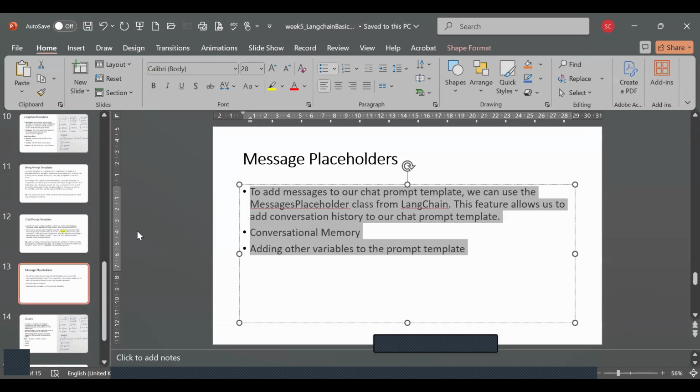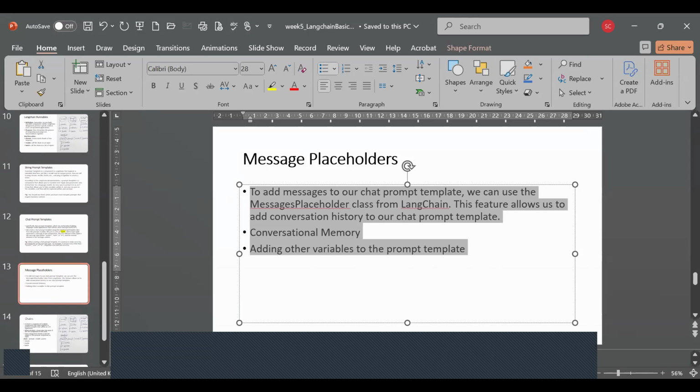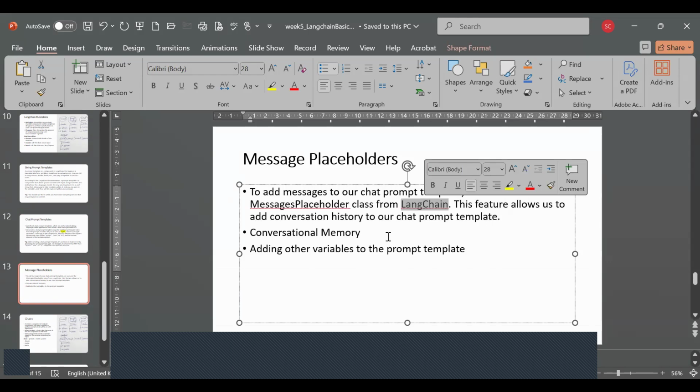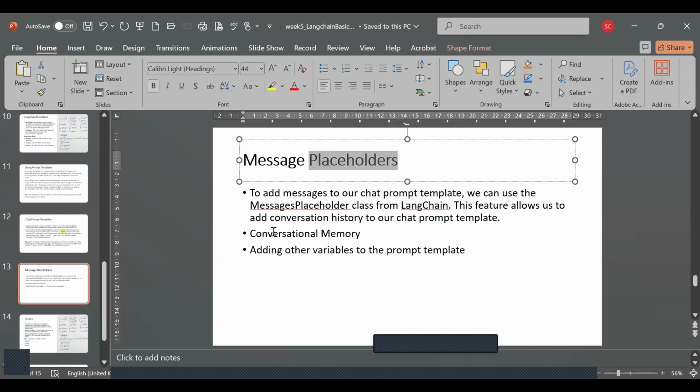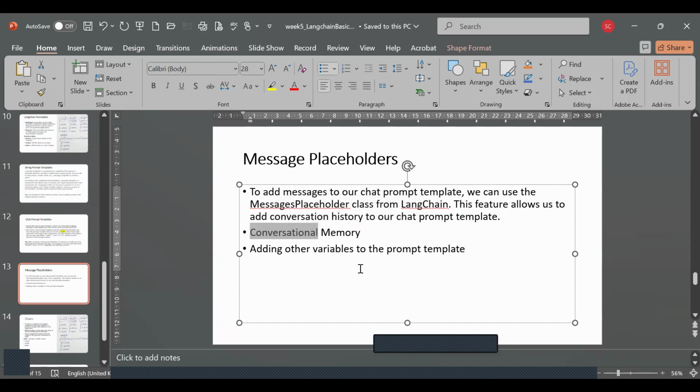So the next topic is the message placeholder. In message placeholder, what we do is, to add messages to our chat prompt templates, we can use the MessagesPlaceholder class from LangChain. This feature allows us to add conversation history to our chat prompt templates. This placeholder is mainly useful when we are building applications which are memory based, which are conversational, and with just one single variable, we can pass the entire history to my prompt template. Okay, let me put the code for it.